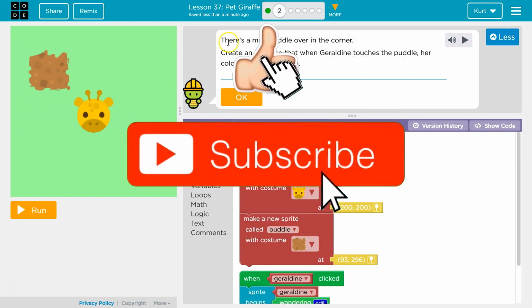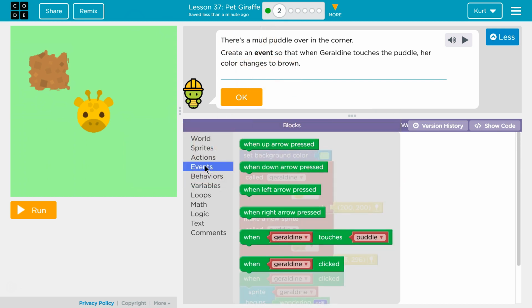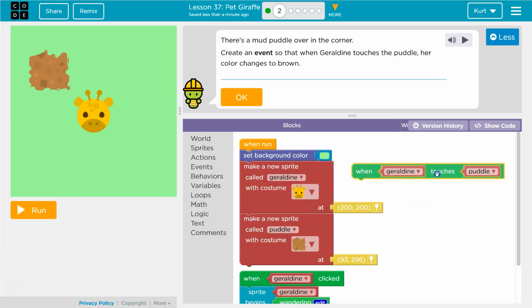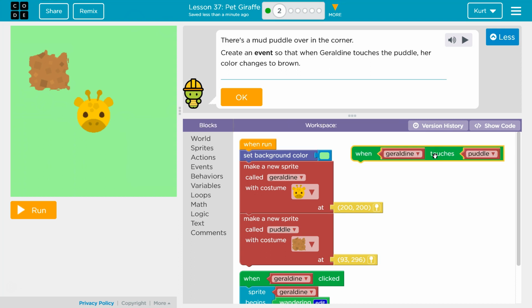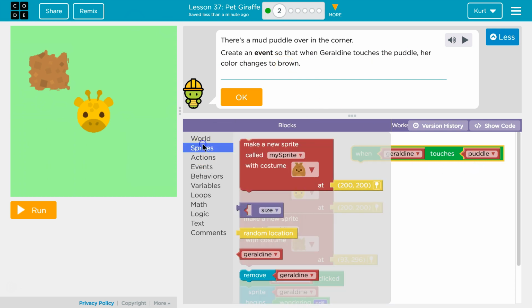So create an event. Okay, so events. Oh, I see. When Geraldine touches puddle. Okay. Touches puddle. Her color changes to brown. Okay. Sprites. I don't see it there.